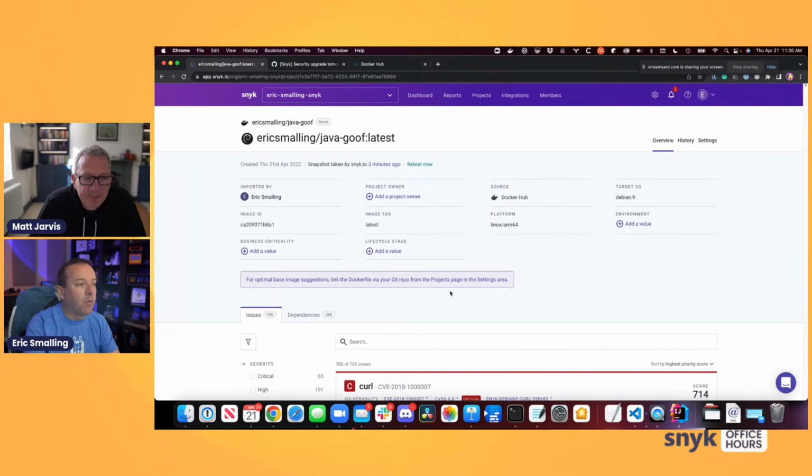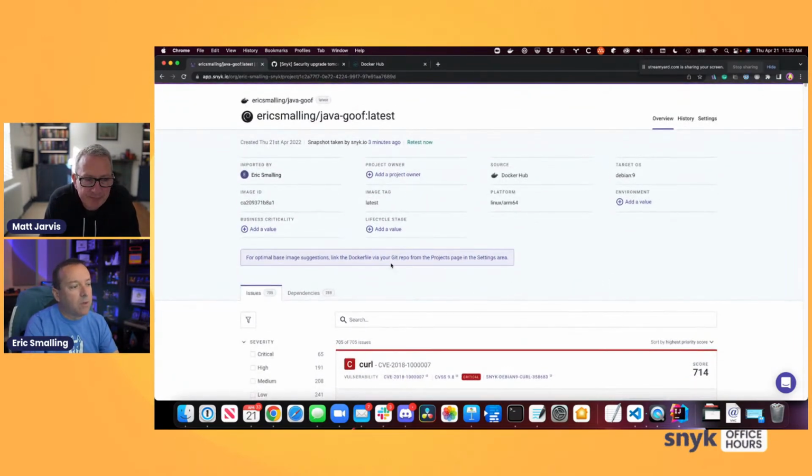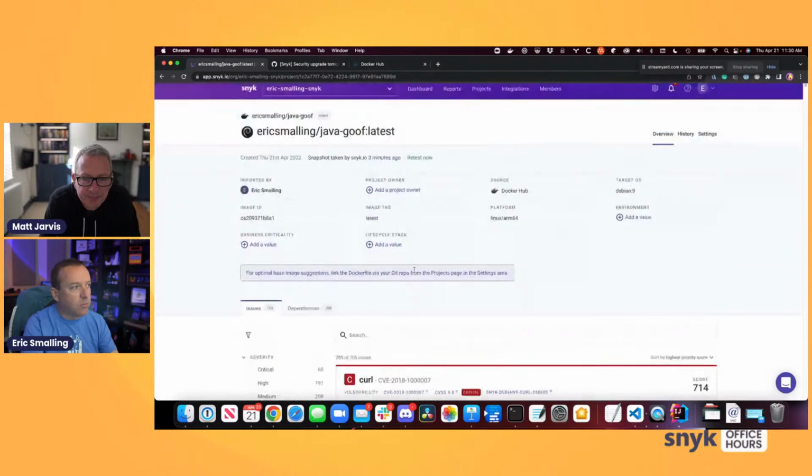Also related to that app-vuln scanning. So here we are on the image. It is seeing that this is a Debian 9 based image at its top level. So it's not seeing the Tomcat aspect of it because we didn't connect the Docker file to it. And so it's saying, I'm not sure exactly, but I know it's Debian 9. And so it's gone all the way up to that level, and it's showing me all the things. It should be very similar to what we saw in the command line before. And it's saying for optimal base recommendations, link the Docker file in the project settings area.